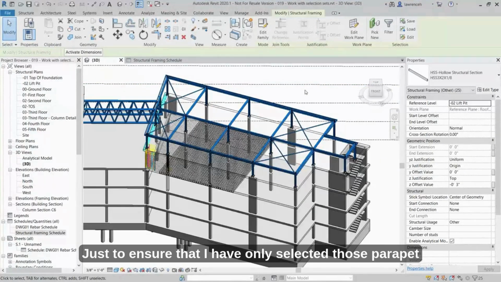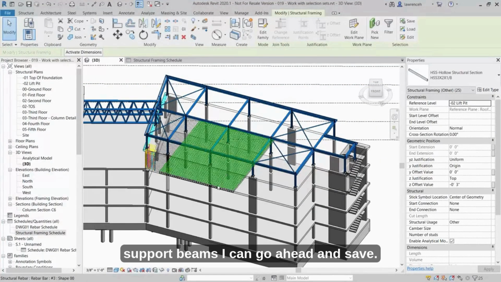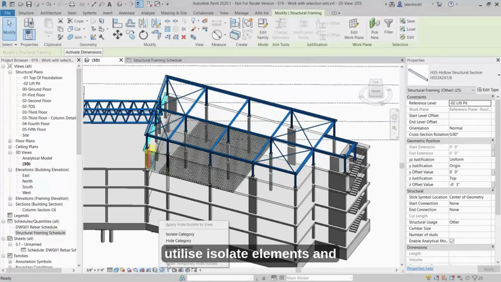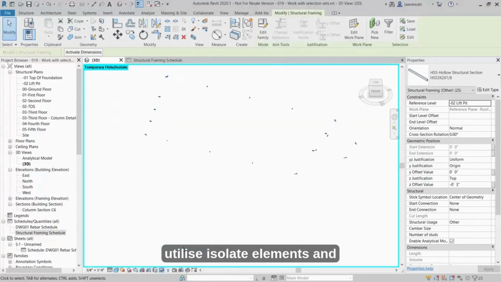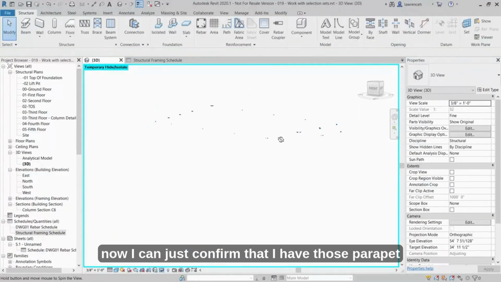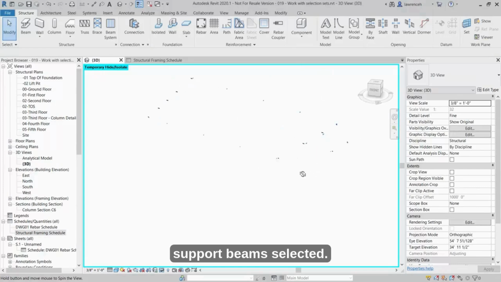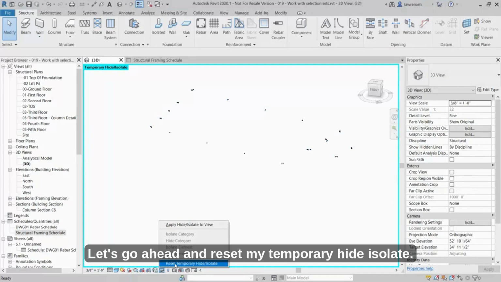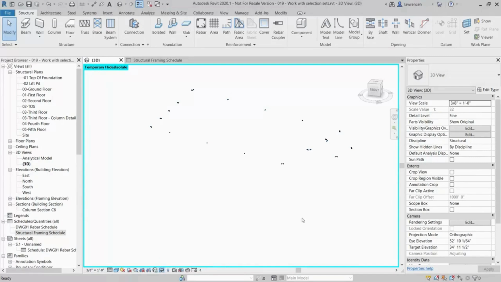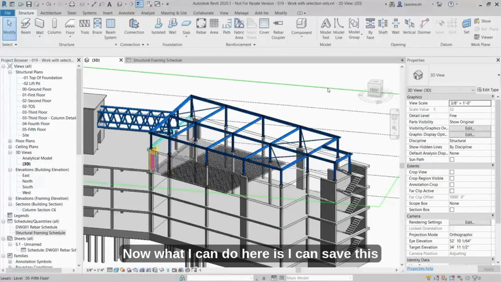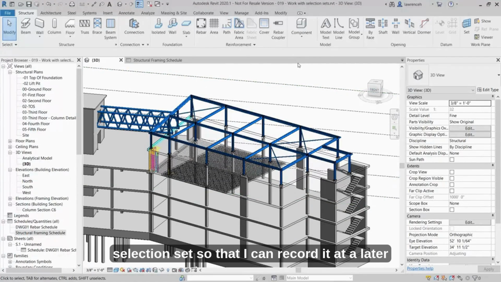Just to ensure that I have only selected those parapet support beams, I can go ahead and utilize Isolate Elements. And now I can just confirm that I have those parapet support beams selected. Let's go ahead and reset my temporary hide isolate.